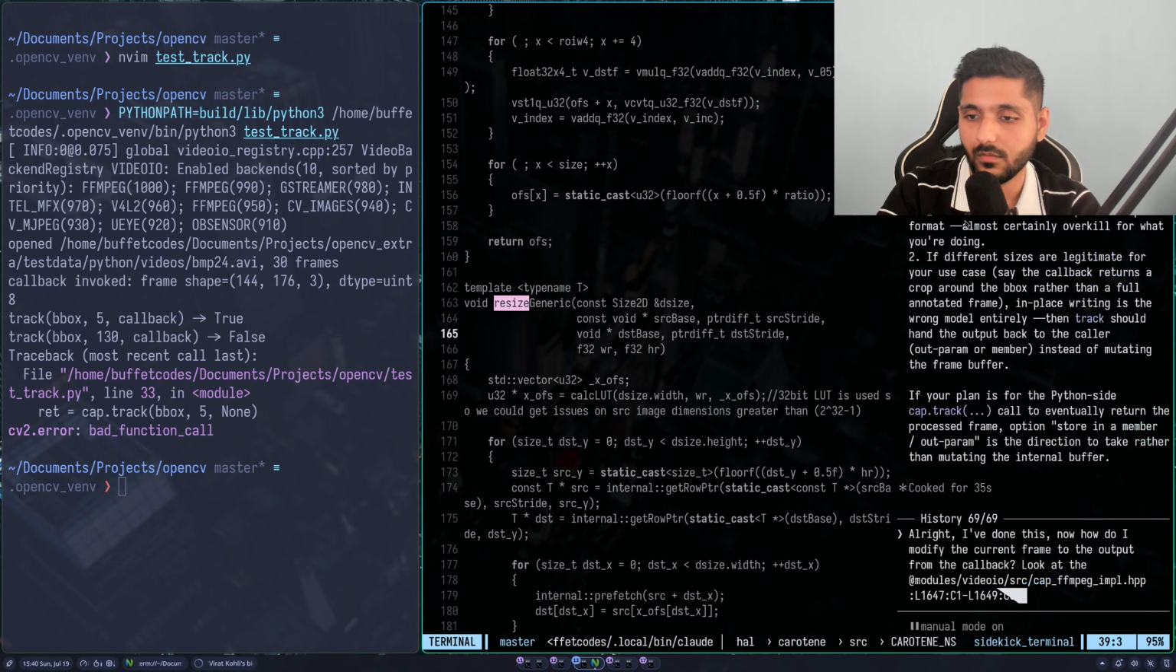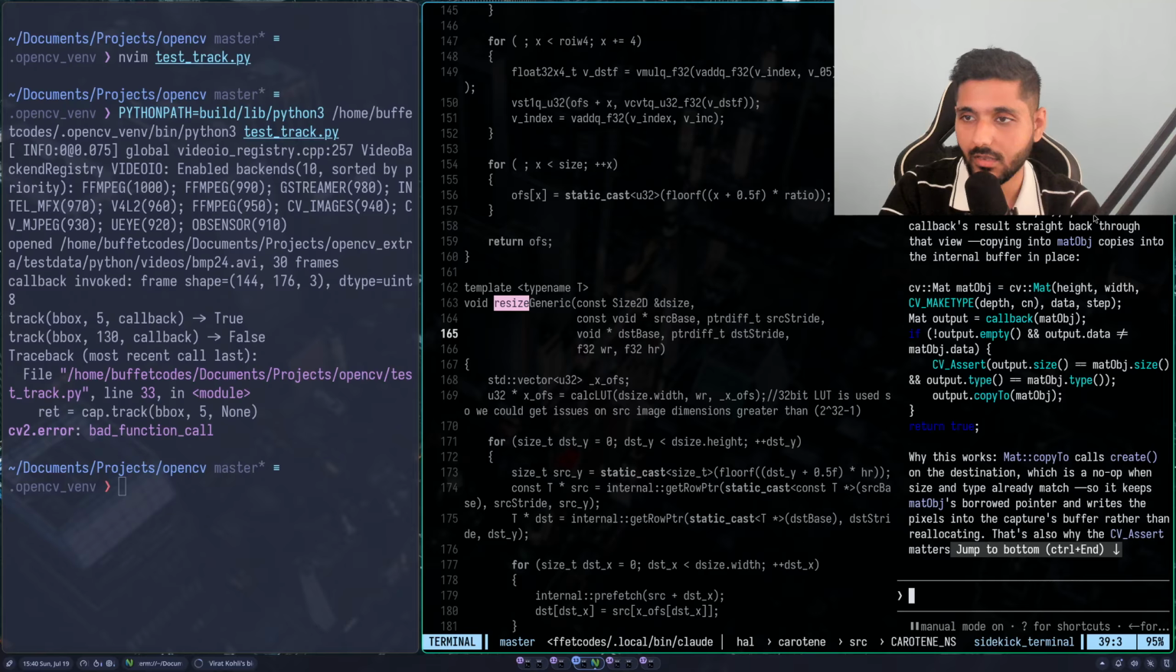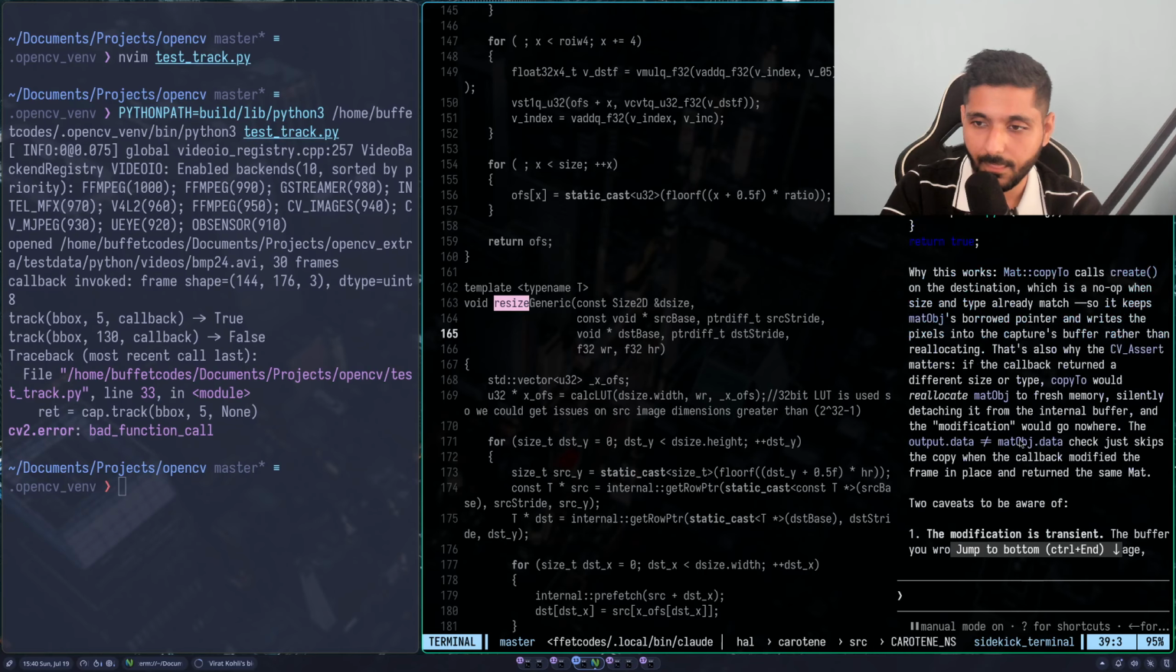Since the mat object is a view into the capture's internal frame buffer, you can write the callback's result straight back through that view. Copying into the mat object copies into the internal buffer in place. So you have mat output equal to this one. If output is not empty and output data is not equal to this, just assert the size, everything is okay. Then you output dot copy to mat object. Will this work though?